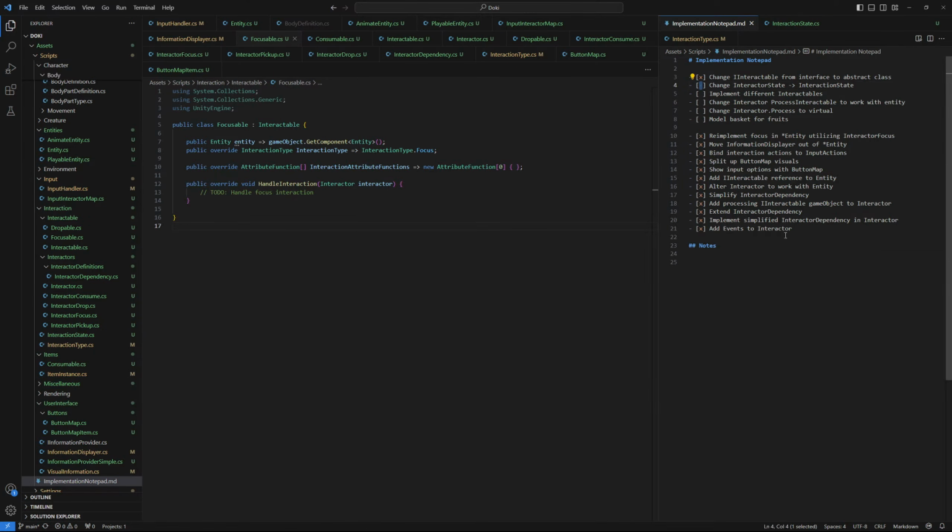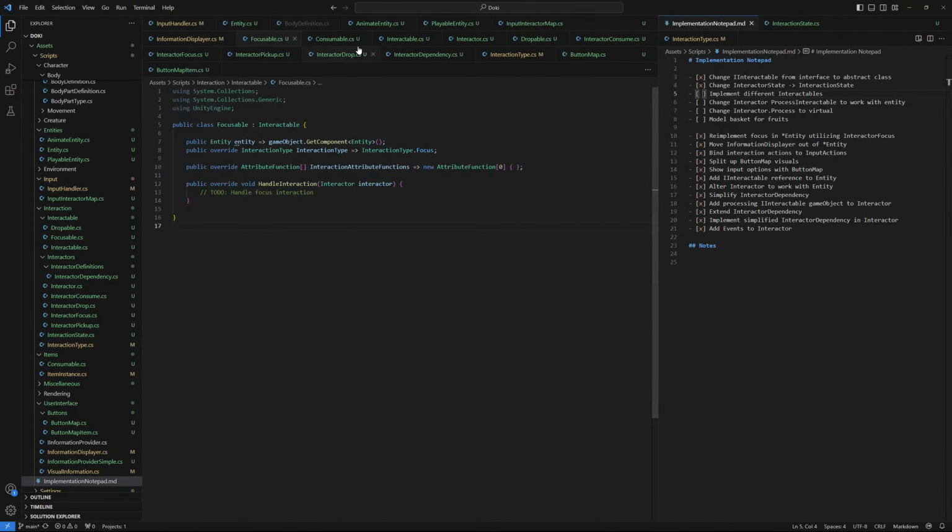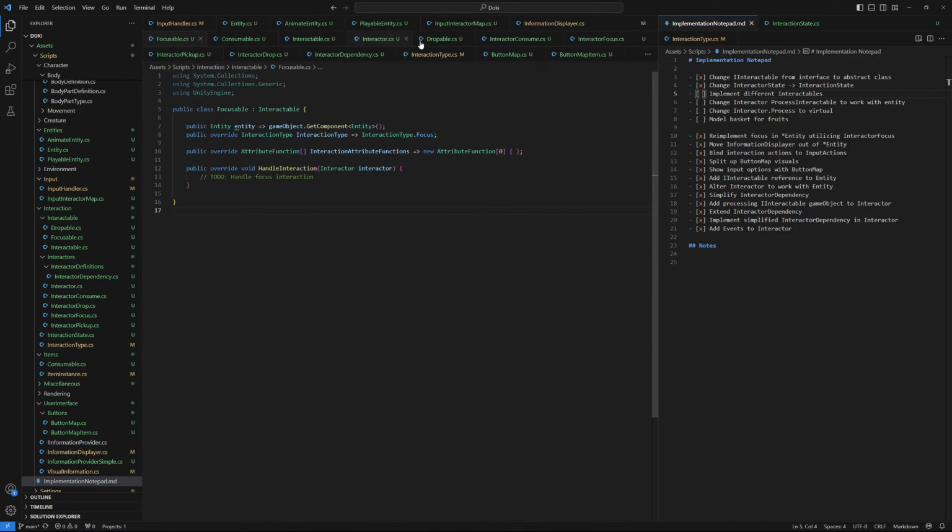Change interactor state to interaction state. Implement different interactables. Okay, so this is just a cleanup of these here. So it's basically going to be, can I remove some of these? Fuck it.